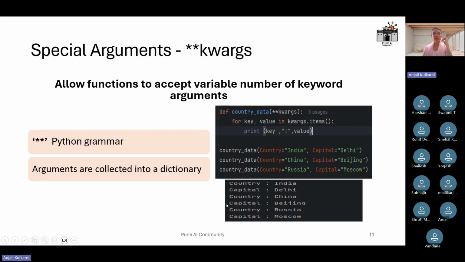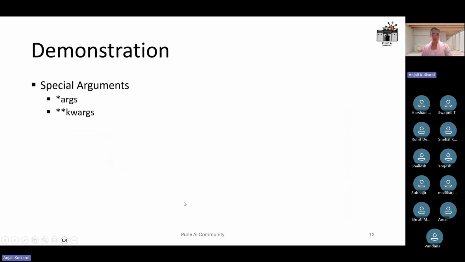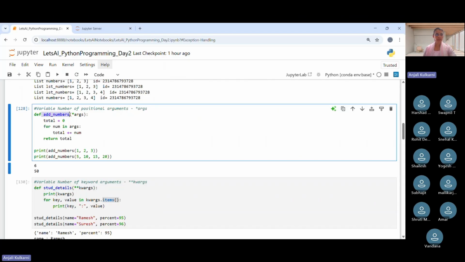So basically, when you do not know what kind of values you are going to pass or how many values you are going to pass to your function, you would use this star args or star star kwargs. Maybe we could see a quick demonstration. So you see here, I have this add numbers function and it accepts some positional arguments. In the first call to this function, I'm passing 3 values. In the next call, I'm passing 4 values. Internally, all of these values are added together and printed out.